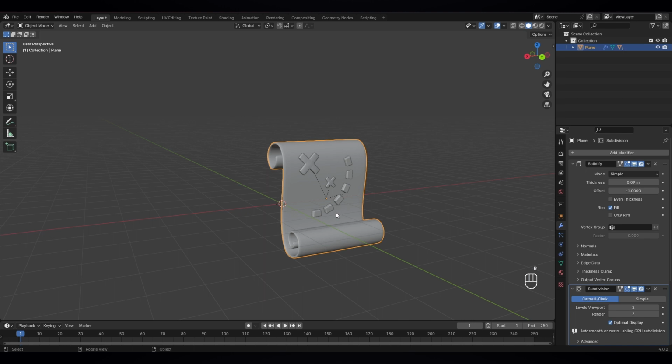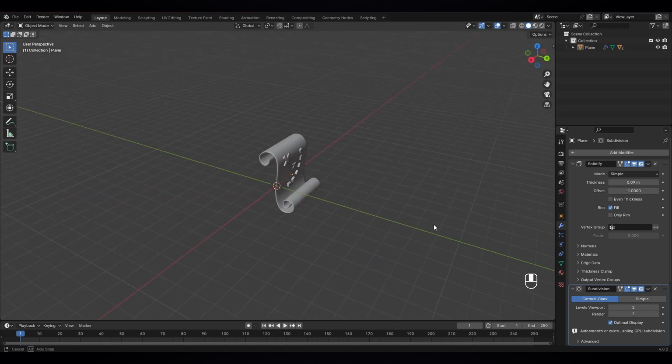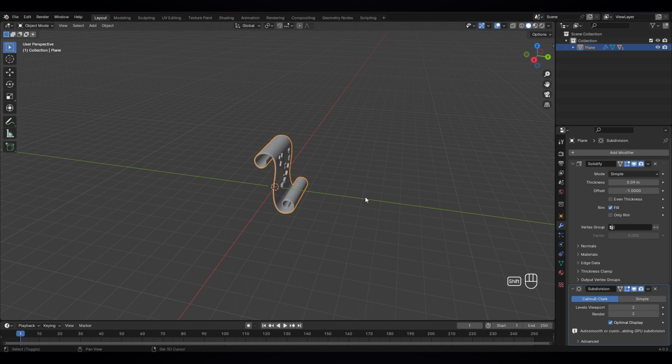As you can see, if I move this object, the rest of the objects will move with it. Now the next thing I want to do is just select this, shift S, select the cursor, and let's rotate it something like that.